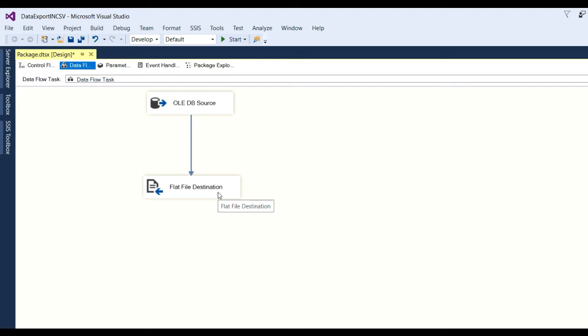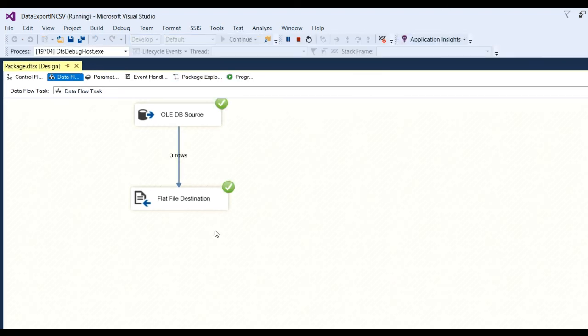Now I have to run this application. Click on Start. You can see our package runs successfully, and you can see the green sign on the OLE DB Source and here too, and you can also see how many rows are transferred from source to destination. There are three rows.